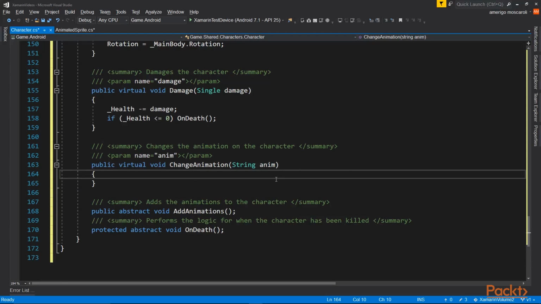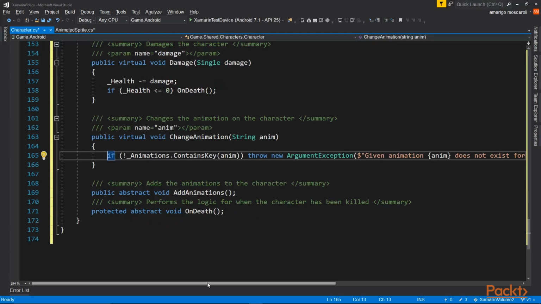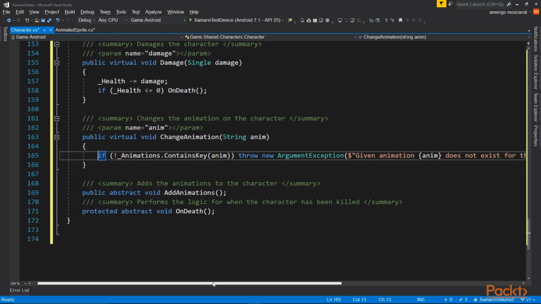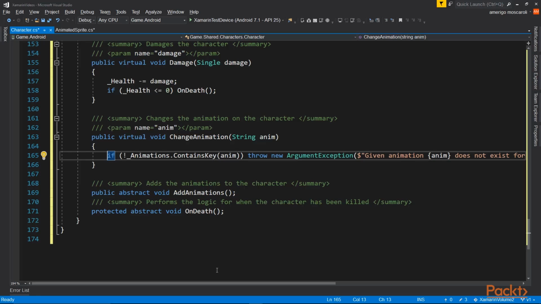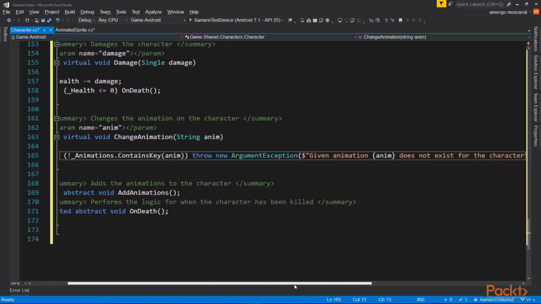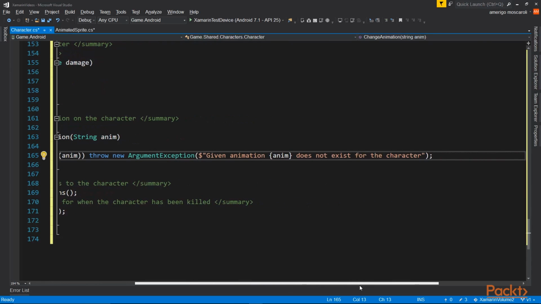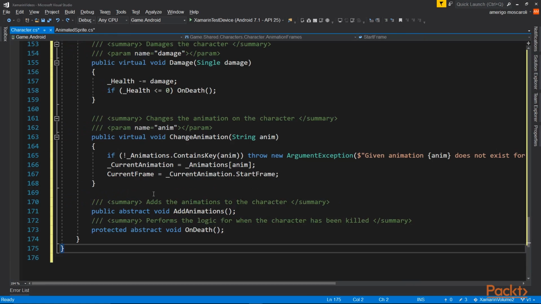Add the change animation method with a string for the animation. In the method we first check if the animation contains the key for the animation. And if it doesn't, we throw a new argument exception to say that the given animation does not exist. Then we set the current animation and then we set the current frame to be the start frame.